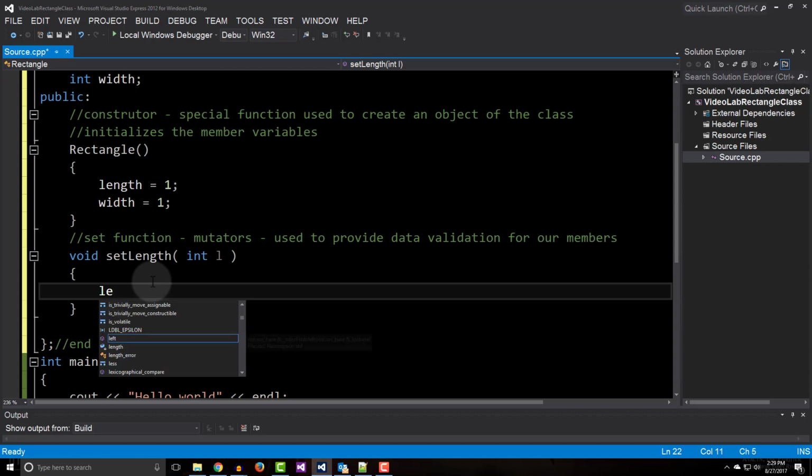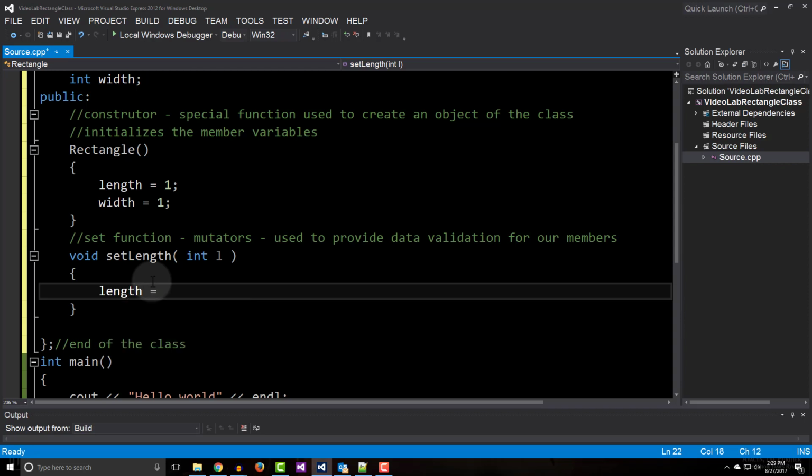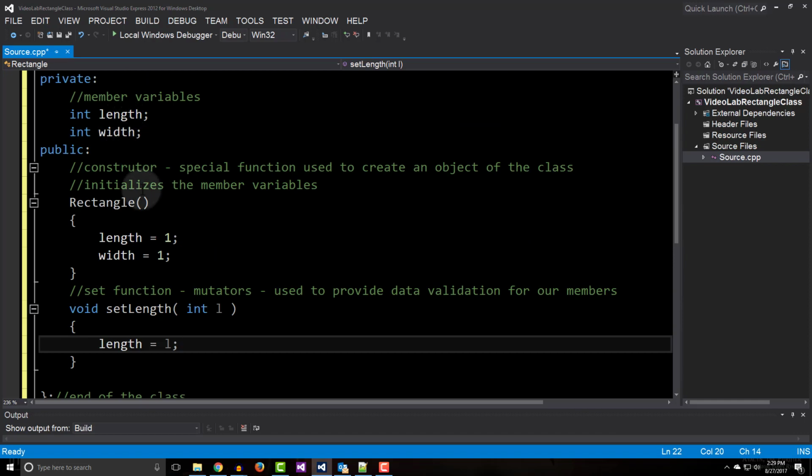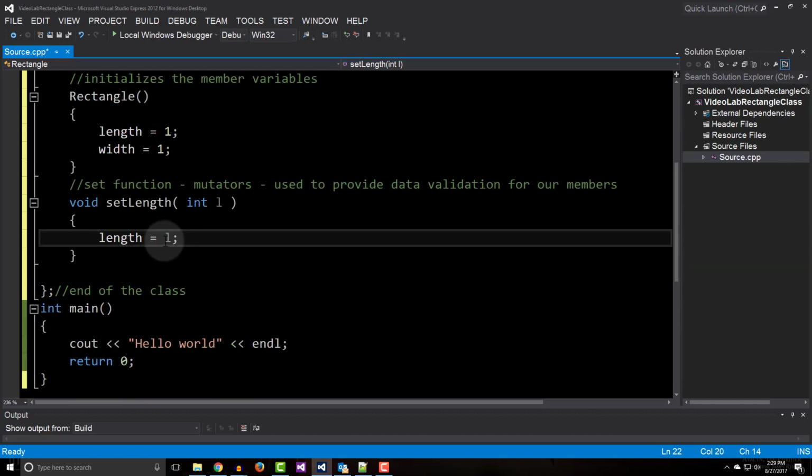we can do something simple like this, where length equals L. Right? We could do this, and it would work. So let's say the user passes in a 3. That 3 will be assigned to our member variable called length. Right? So that's up here. This is okay. But what if the person tries to pass in a -3? Then it's no longer okay.